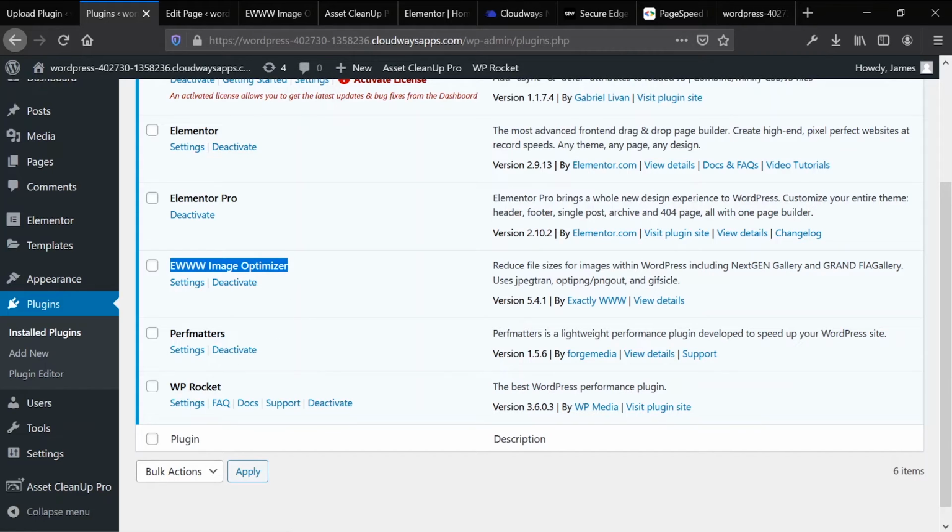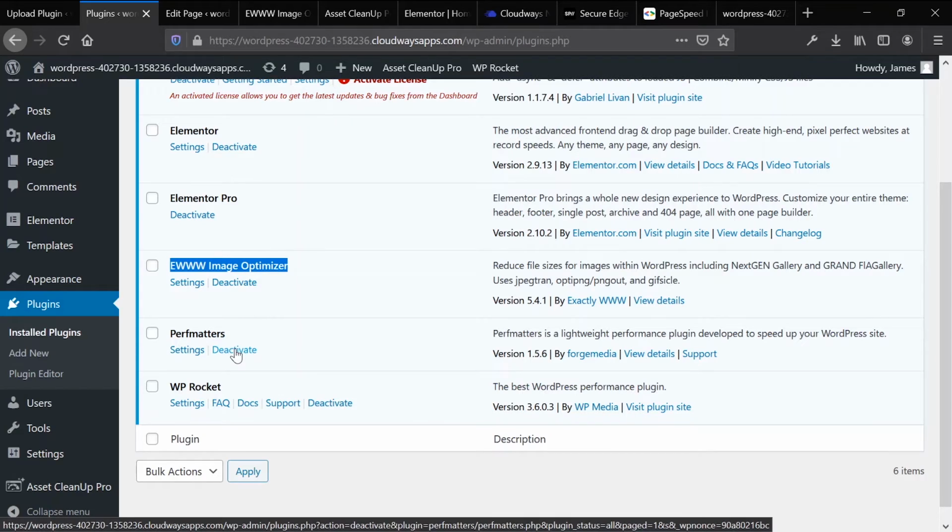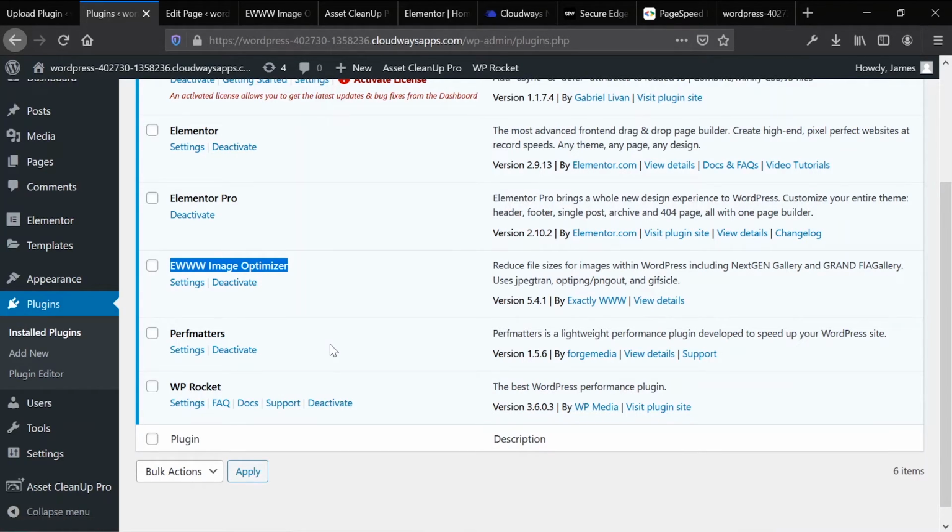Then we got Perfmatters. Perfmatters allows us to fine-tune scripts that we don't want to load, and it also has a couple additional settings. Of all the plugins, I would say this is the least necessary, but this is really a good performance optimization plugin. We really like it. I'll link you a review video going into how we use this specifically in all of our websites. I kind of covered this really quickly.